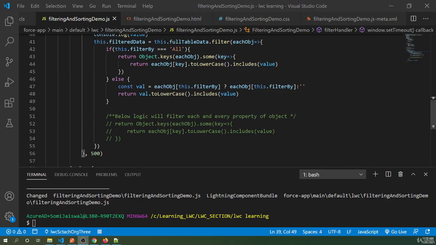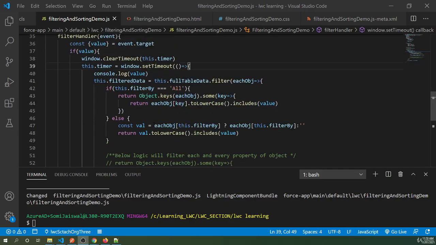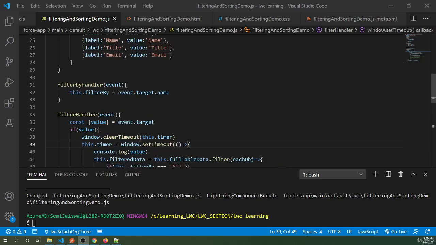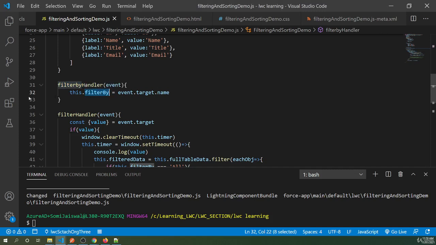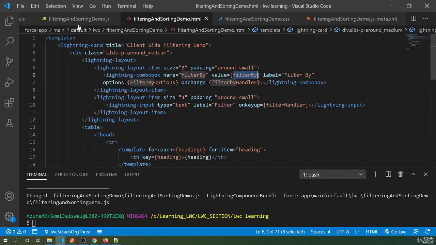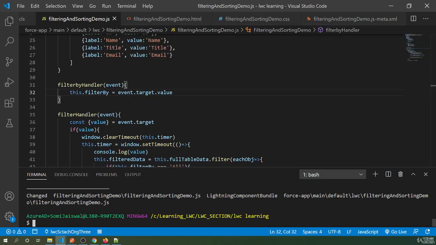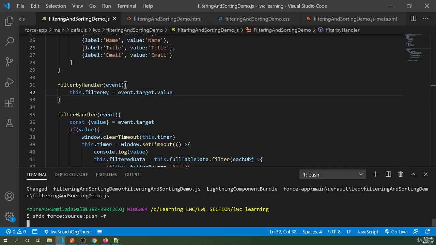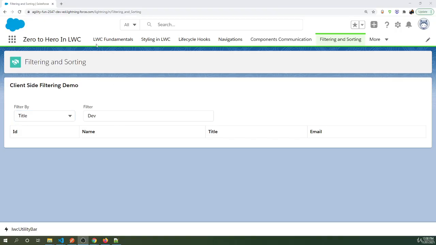So I'm back to my VS Code, not returning, and the reason for that is filter by value is not setting correctly, because here instead of event.target.value I was setting the name. So if I was setting the name as filter by, that was another mistake. Let's deploy this again and see. I hope this time it works. Deployed now. Let's open the page.